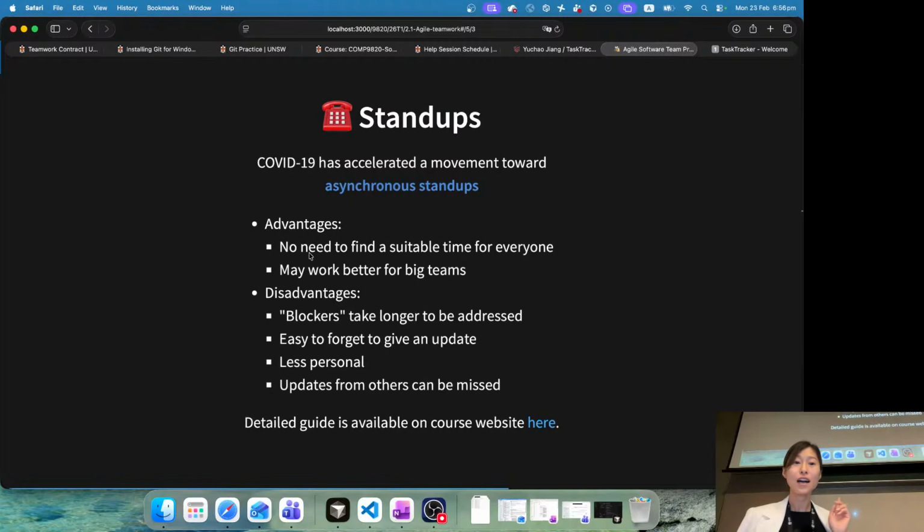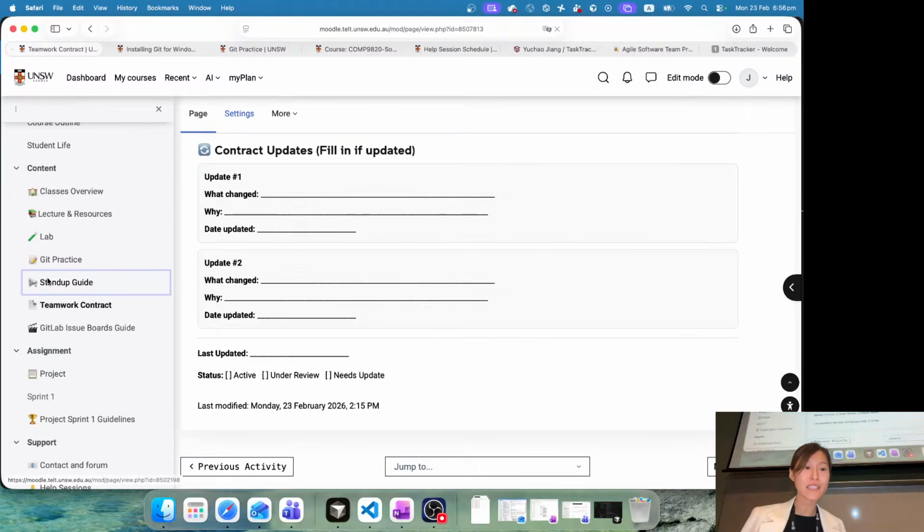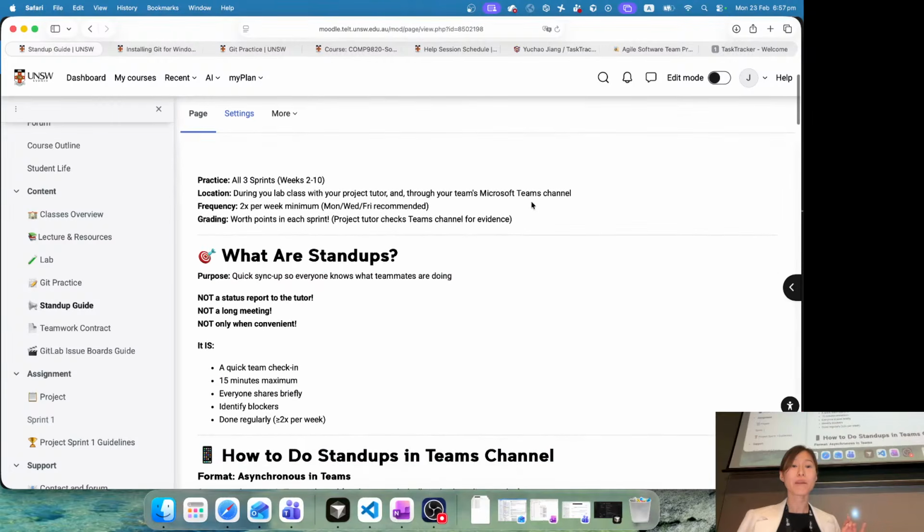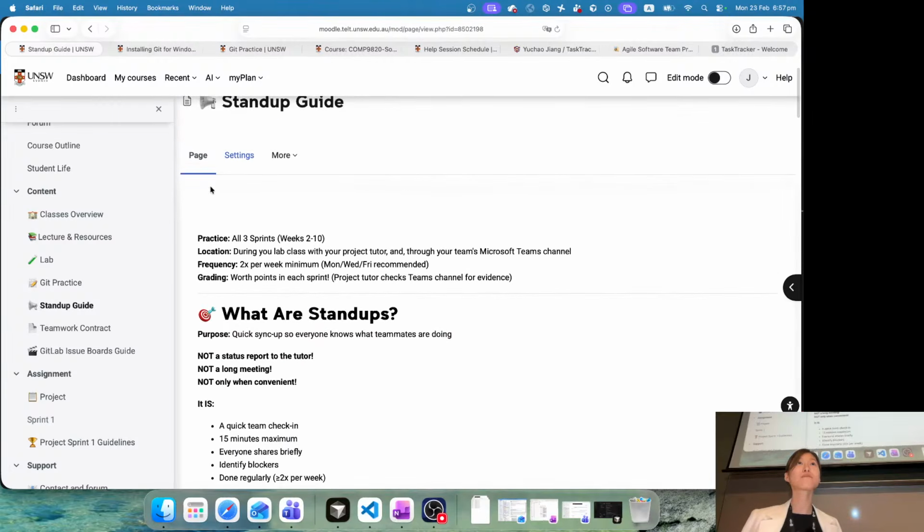Cool. For stand-ups, I also prepared a stand-up guide here. Again, this is a general guide, so find the best way for your group. We are going to do stand-ups for the rest of the term, starting from this week till the end of the term, which is week 10. For each sprint, we'll require a different number of stand-ups. Sprint 1 is the easiest one, with only 2 stand-ups.